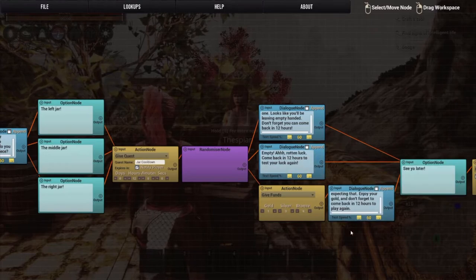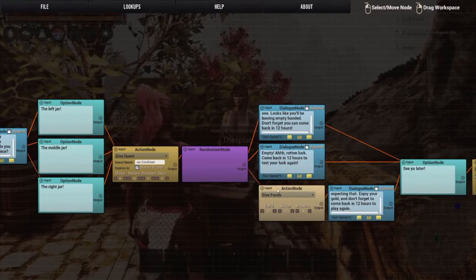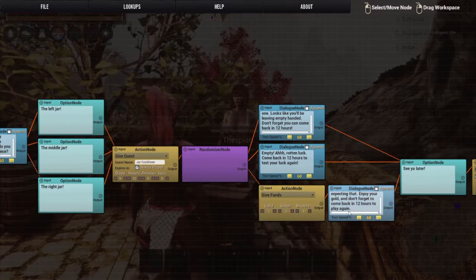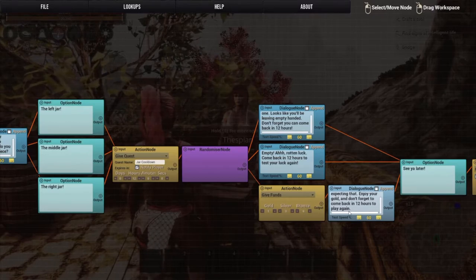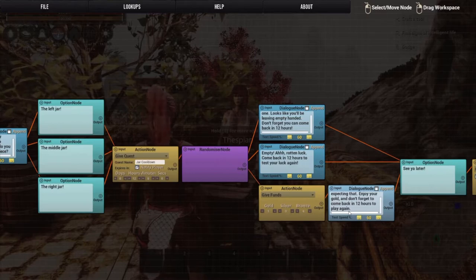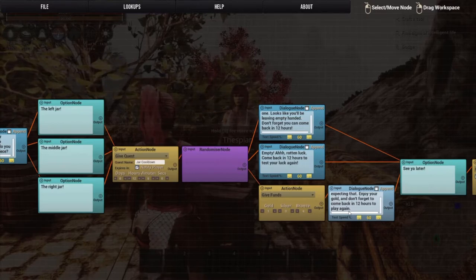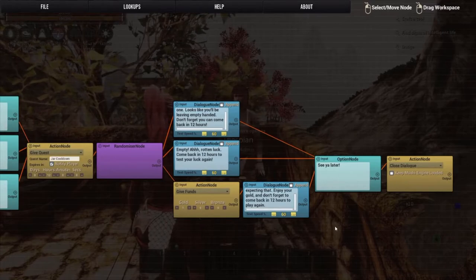But before that line of dialogue, you have the action node that gives the funds to the player. That way, it's already immediately distributing the funds before that dialogue node, so you don't have to have an additional "oh, take the gold" node. This just makes it a lot cleaner. Something that I've been learning to do lately, trying to be a little bit more organized.